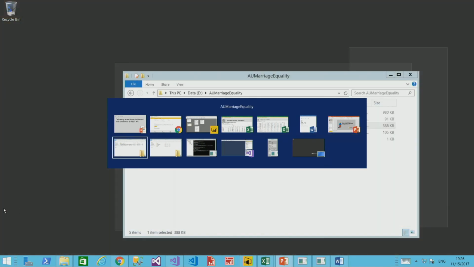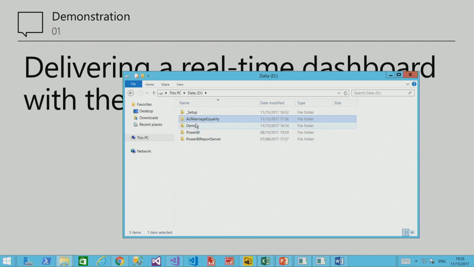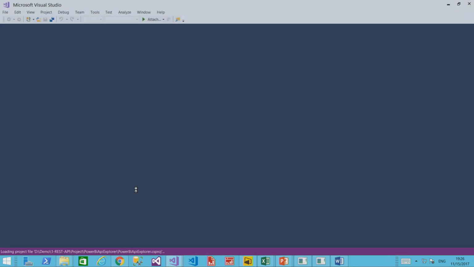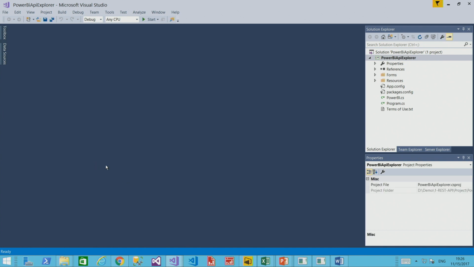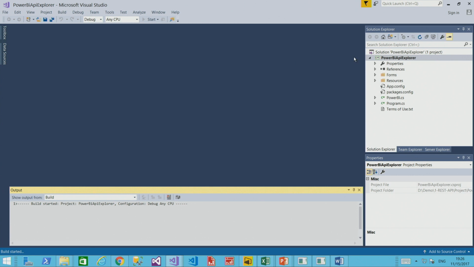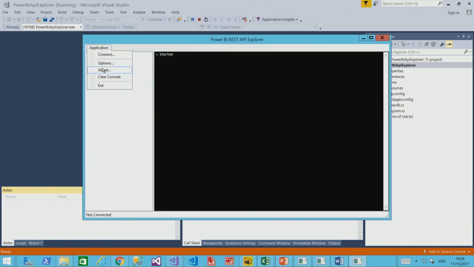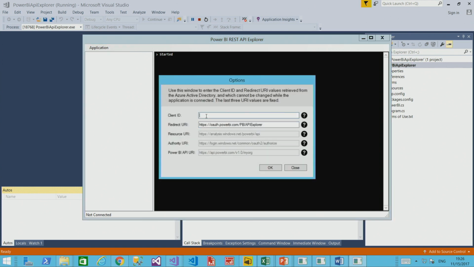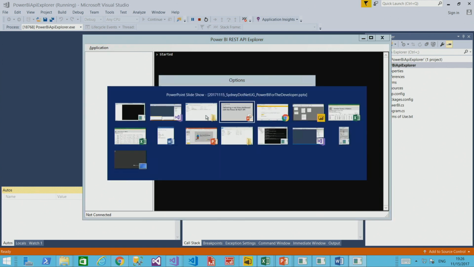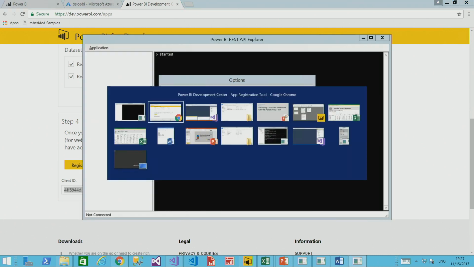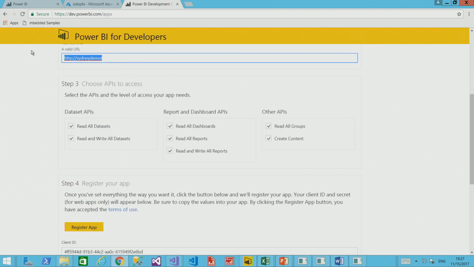So what I've written to demo this is a sample application. And by sample, I mean it actually shows you how the API works. So it's not a finished solution. So I'll come here and simply run it. And then I open up the options for this application, and it wants to know what the client ID will be. Well, let's just copy the client ID that I've created into the options, and the redirect URI needs to also be copied in.